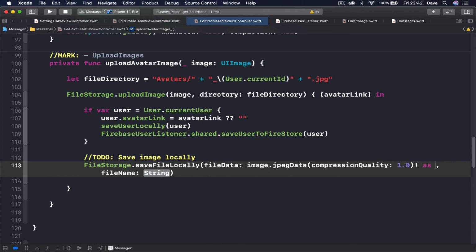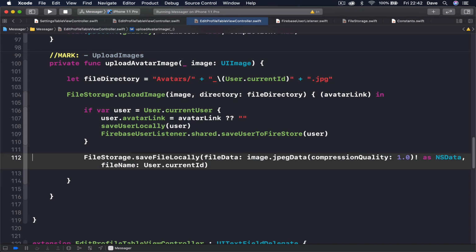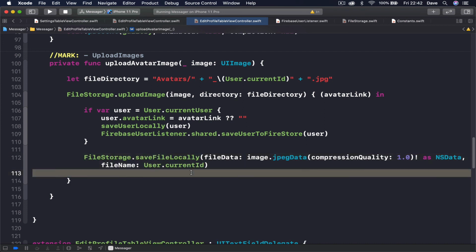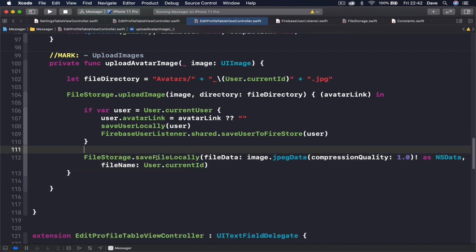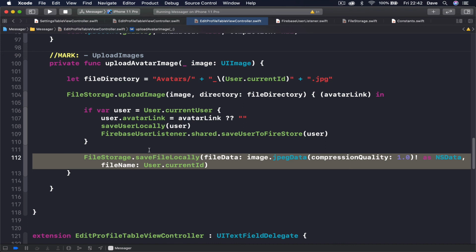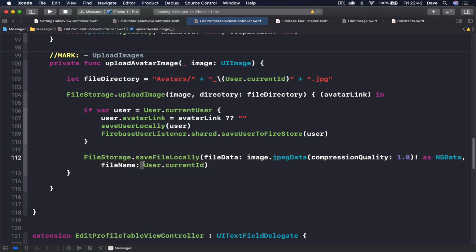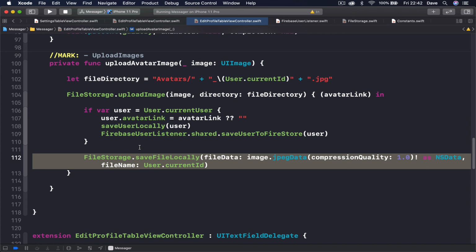Let's set that this is an NSData, because this is what the function is expecting. And the file name, remember, we are calling it with our user ID. So I'm going to pass it here as a file name. Let's get rid of this to-do thing. And now we are ready to go. This function will take and save a file locally, but we won't understand if we have a file locally until our next lecture, where we are going to write our download image from Firebase function.